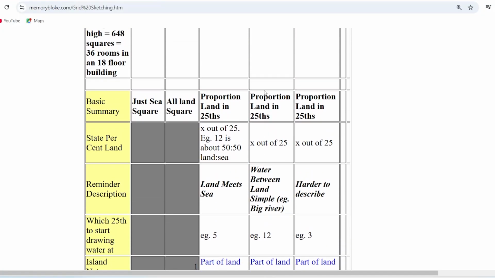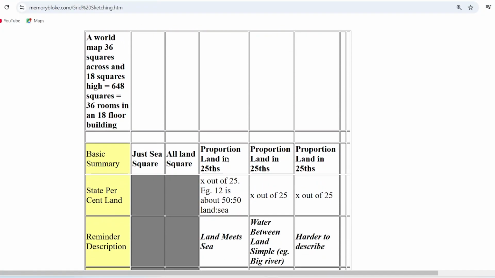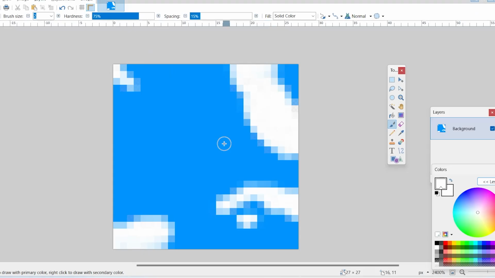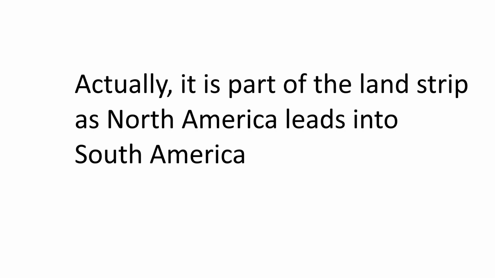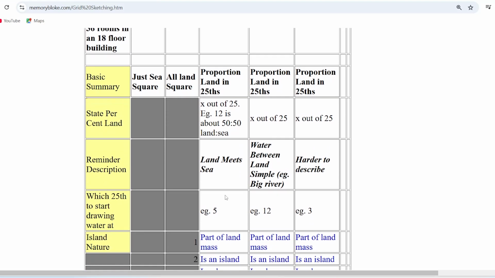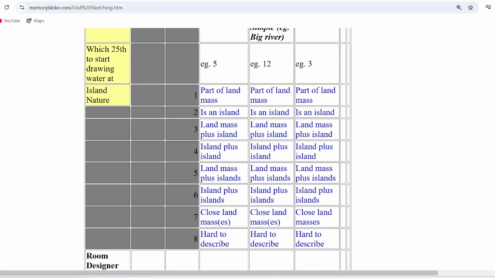So we're interested in land meets sea. What else is going on? If we think of Cuba as an island, but there seems to be something else going on here, so it could be mainland plus some islands. If that's the case, then we're interested in land meets sea, and we're interested in land mass plus islands.